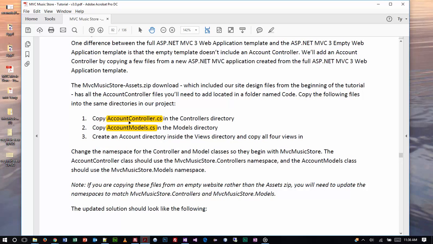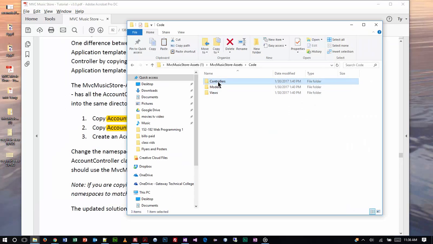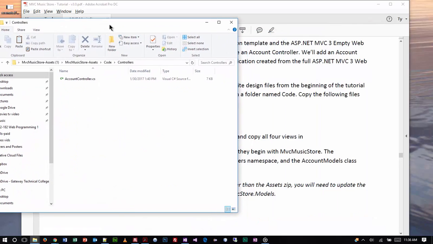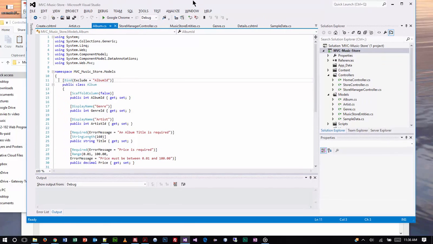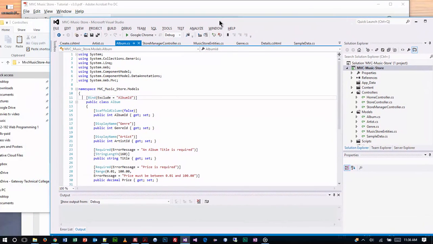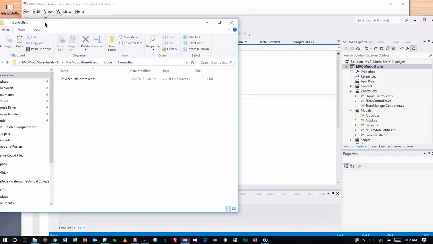All right, so the account controller from the controllers directory. We're going one folder at a time here. My strategy is going to be to move this off to the side, bring Visual Studio up so I can see both of them, and take the account controller and drop it into the controllers folder.